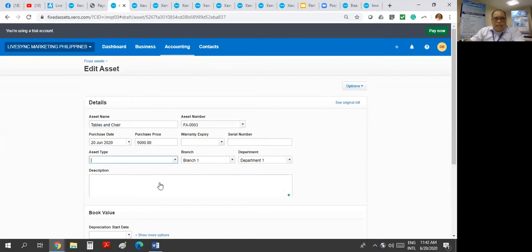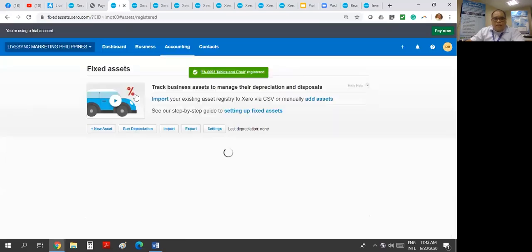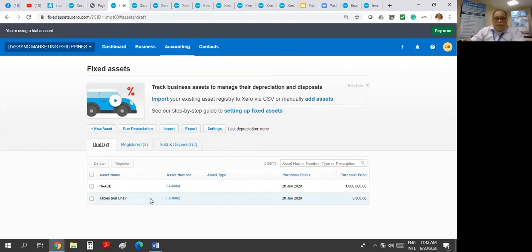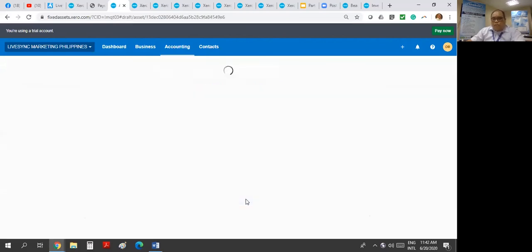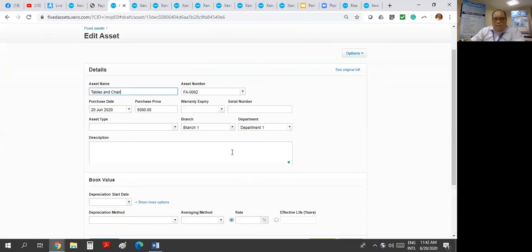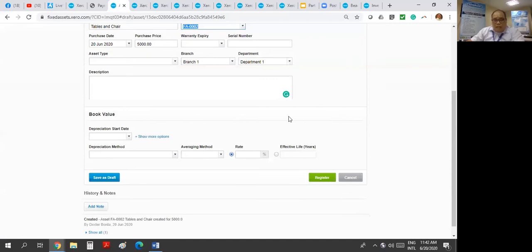I would select furniture, and then I would select today. I just approve that. Again, draft. Now normally, a best practice would be to take a photo of your asset and then put a fixed asset tag number. If you have that, then you can put the tag number here, and then you can attach the photo of that particular asset on the bill, okay?